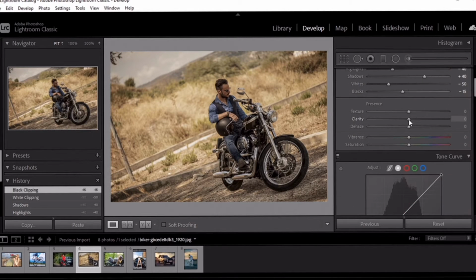Now go to the presence. +20 for clarity. Dehaze +40. Vibrance +17. And +3 for saturation. And done.